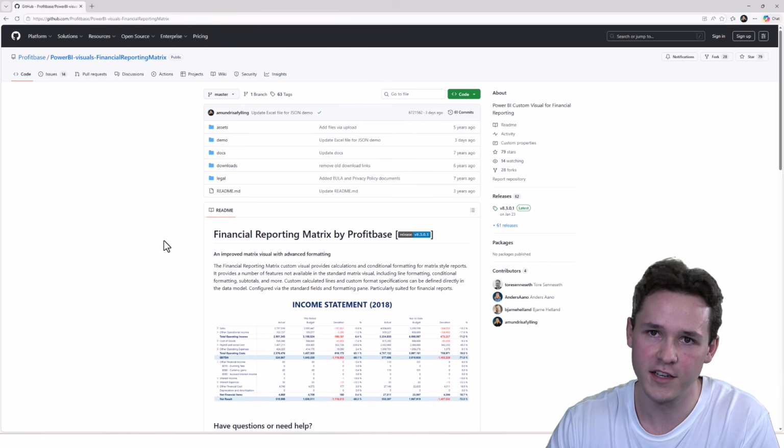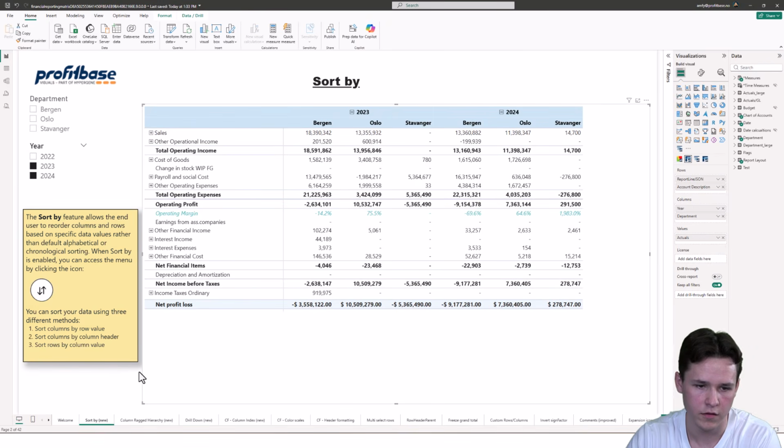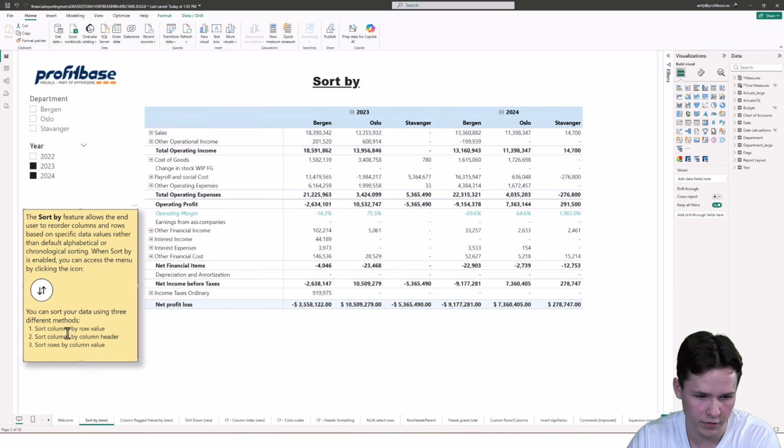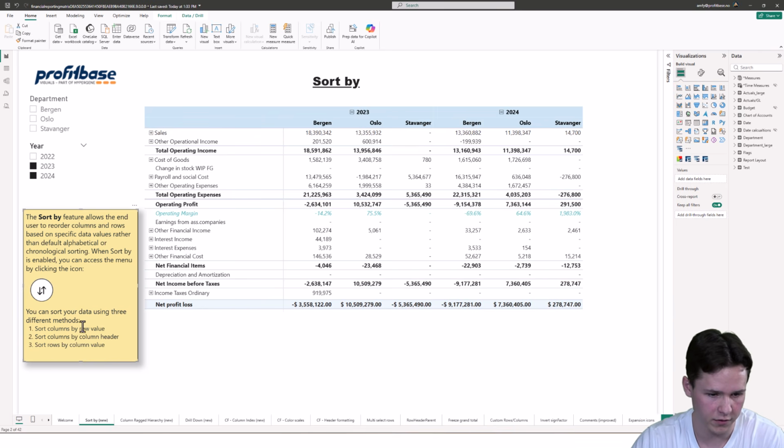So let's just jump straight into the demo. The sort by functionality has been requested by a lot of users, and we have added that to version 9. And we have 3 different ways you can sort. 2 of them are for sorting columns, and 1 of them is for sorting rows. We'll start by showing the sort columns by row value.